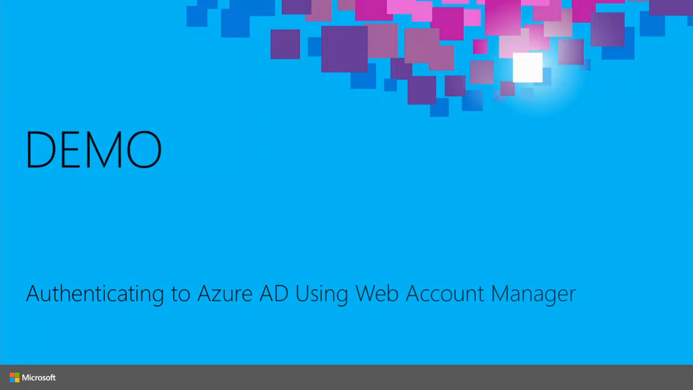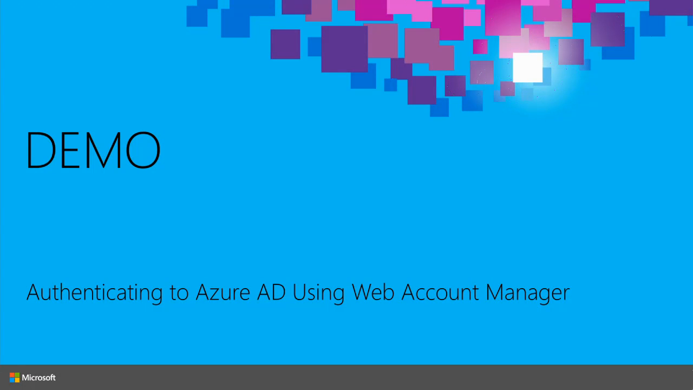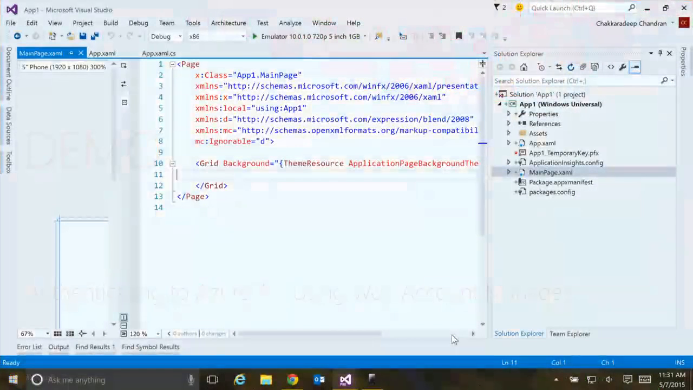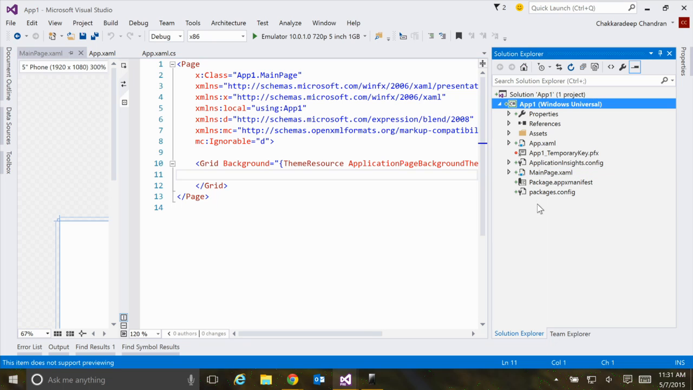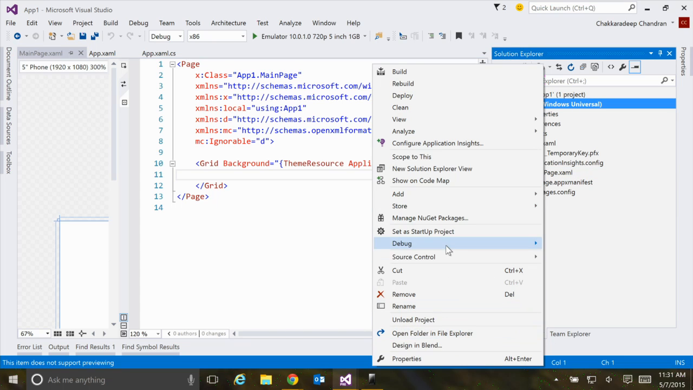So let's start with authenticating to Azure AD. Let's see what it takes to authenticate. Now we're actually going to a real app that interacts with Azure AD. We created this demo app in our first demo, right? We started building a simple app. So let me show you how to actually register this app in Azure AD.